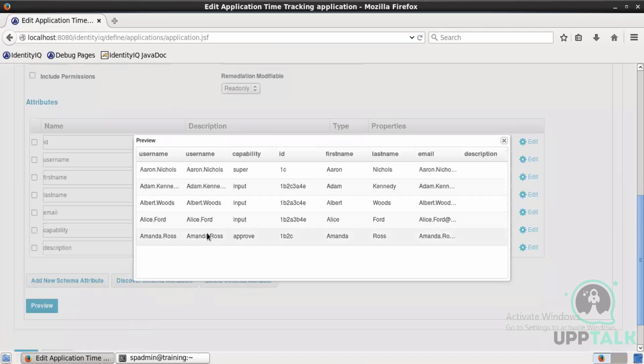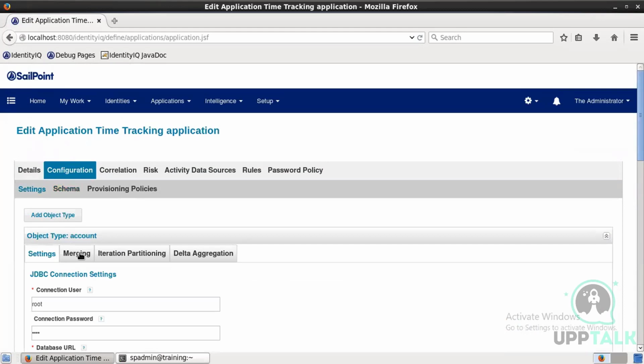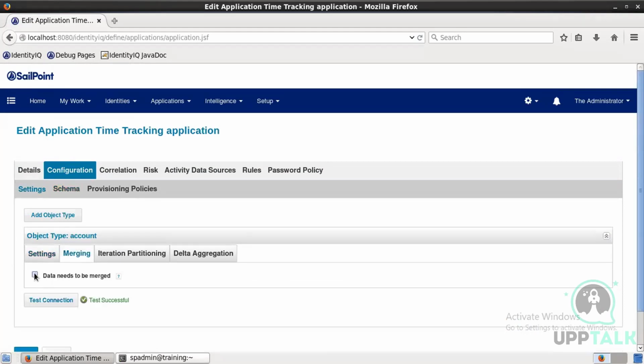See, only a few identities got listed, but how many identities do we have? Around 156 records, that is 156 identities that we have. At least 10 identities should be populated, having multiple capabilities for one particular user, but that is not happening here. So what are we going to do? Go ahead and perform the merging. So go to merging. Data needs to be merged.